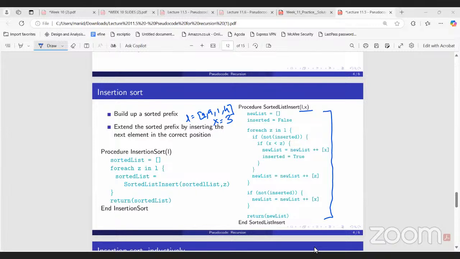All right. See, this is my list that I'm passing as argument, and this is the variable that I want to insert. X is the element that I want to insert in this L list. So new list, the screen is visible, right? Yes, ma'am. Okay. So new list is an empty list. Inserted is a variable that we will set to false initially.